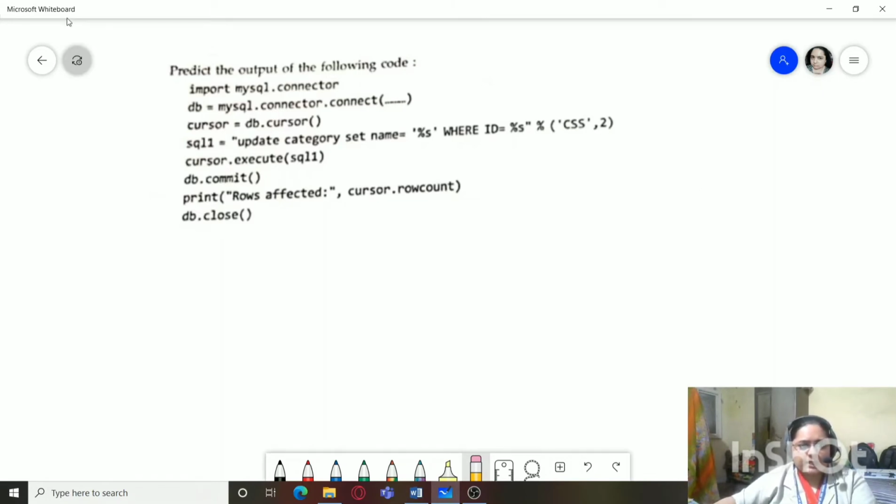Now predict the output in this type. We don't know what our database is. We don't know what is the name of the table or how many fields are there in the table. All we can do is only predict the output. So we will move line by line. So in the first statement, import mysql.connector, we already know that mysql connector package or module is imported. This is for creating a connection object. So you create a connection object over here. Next, cursor equals db.cursor. So a cursor object is created.